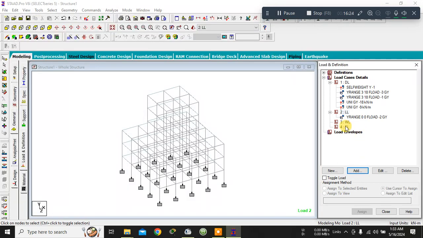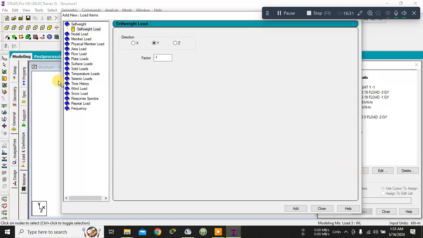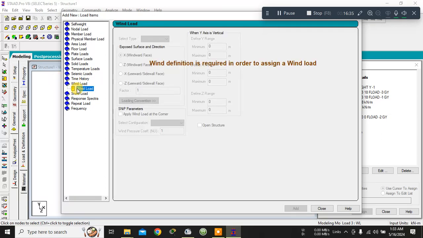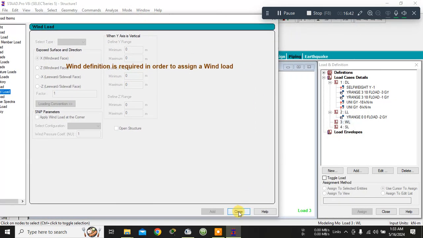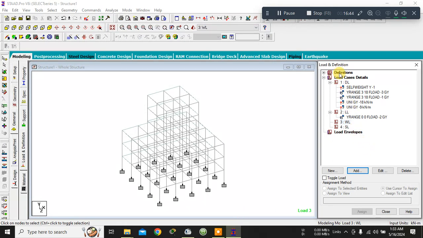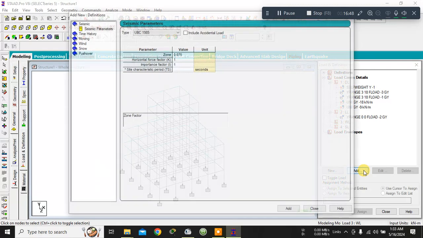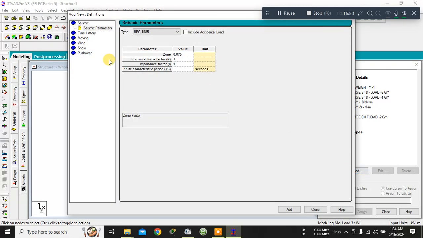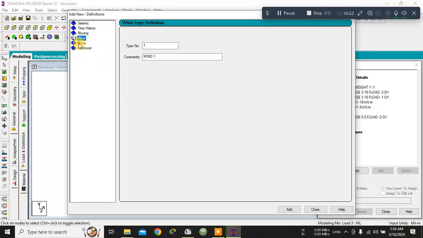Okay, now I'll go for the wind load. In the wind load, click on add. After adding, now go to the wind load. See, wind load definition is required to be added. Okay, so let me first of all go to the definitions and click on add. In the definitions I have clicked on add. Now go to the wind.